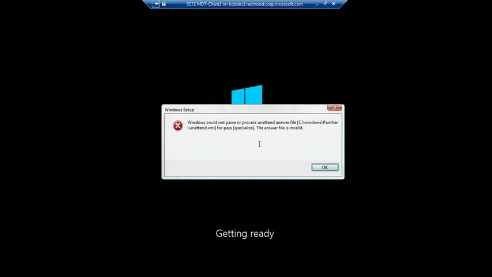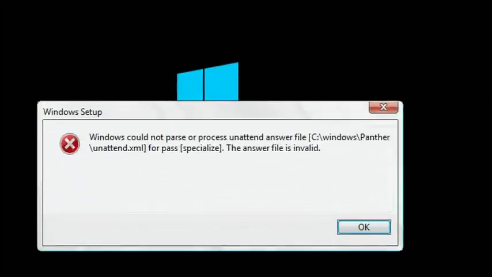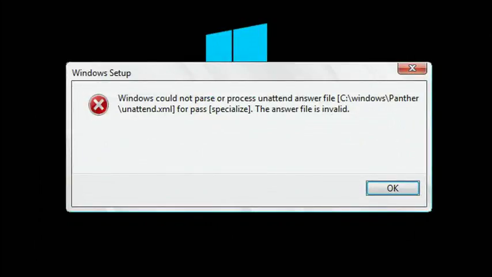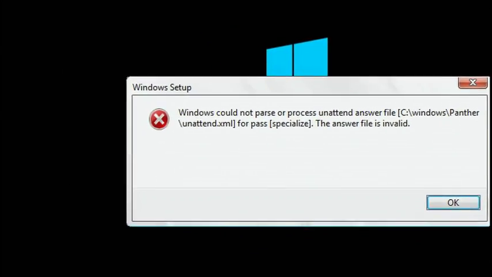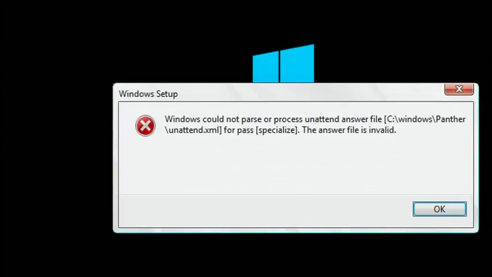In this case, you can see behind it, I've deployed Windows 8, but the same thing would happen with Windows 7. It's going through the specialization process, and as part of that, it read in the unattend.xml to see how Windows should be configured. While it was doing that, it came back with an error that says Windows could not parse or process the answer file. The answer file is invalid. Okay, we know it's invalid. We don't know why it's invalid. All we know is which pass was invalid. Not too surprising, it was the specialized pass, because that's what Windows is doing right now, specializing the OS.